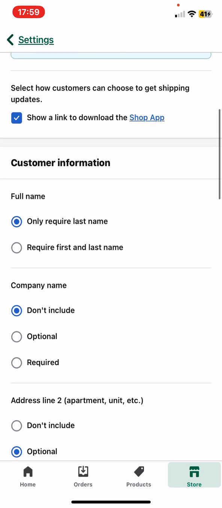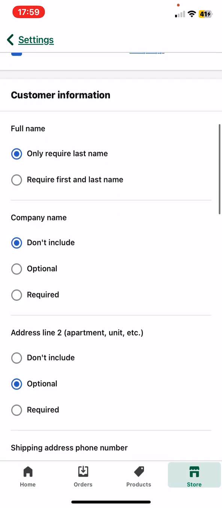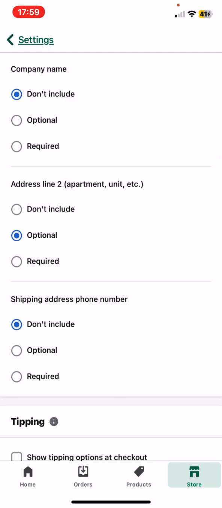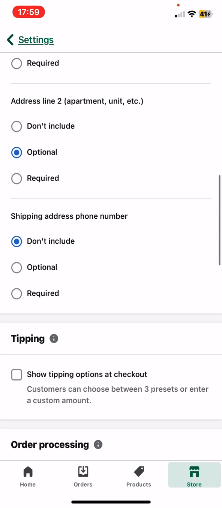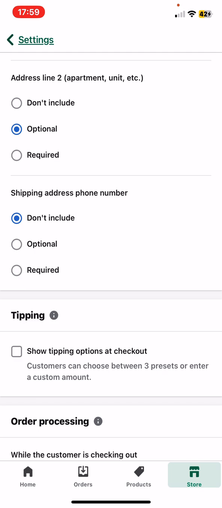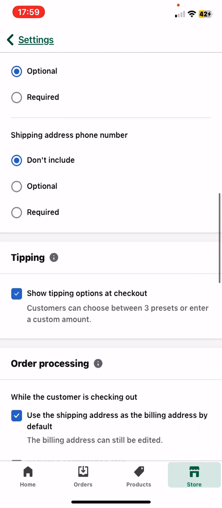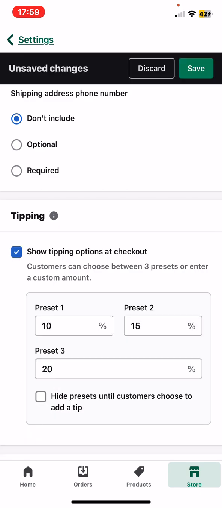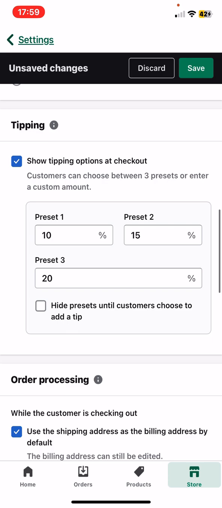So you have to set if you want your customers to use their full name, to give company name, to give like a second address line, to give a shipping address and phone number. And you can also set if you want the option of tipping, and then you have to set the percentage of these.